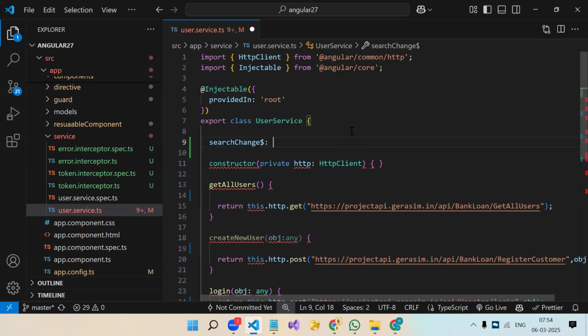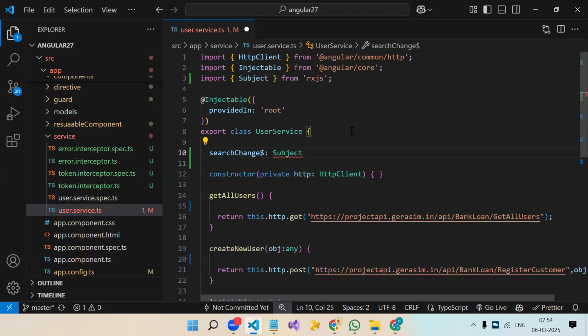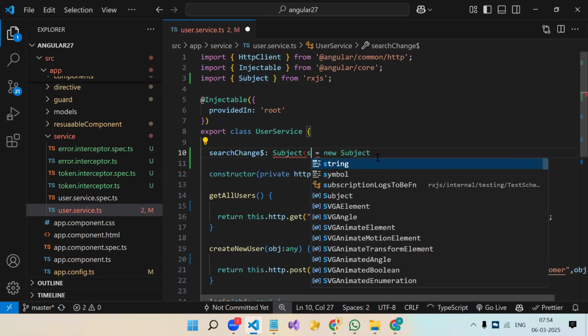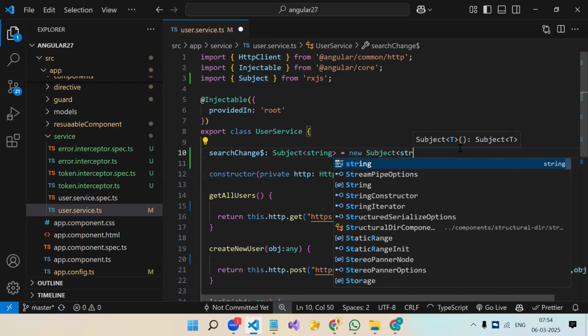Okay. So we have created a variable. After that, we have to specify the data type. So now the data type will be Subject. See, where are we getting Subject from? RxJS. Equal to new Subject. Sorry. After Subject, we have to specify what type of data I'm going to store. So let's say string type of data, because we are going to type into the text box. A text box gives us string type of data. Okay. String.